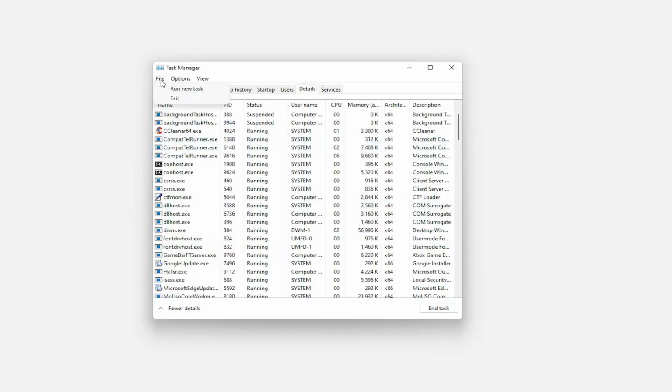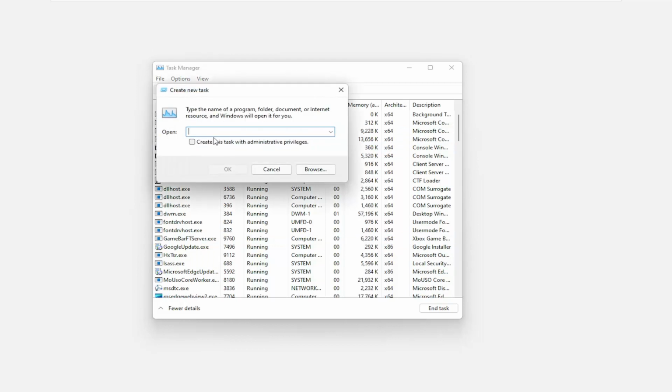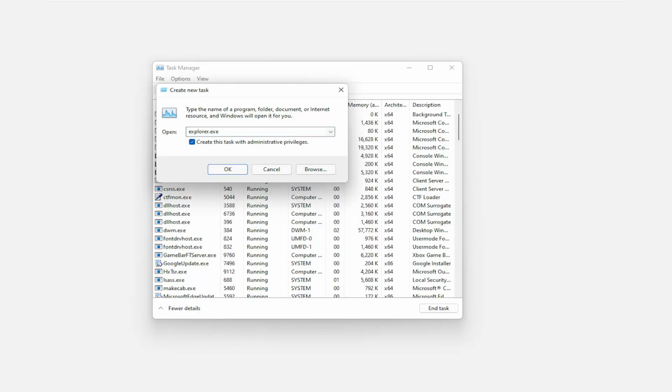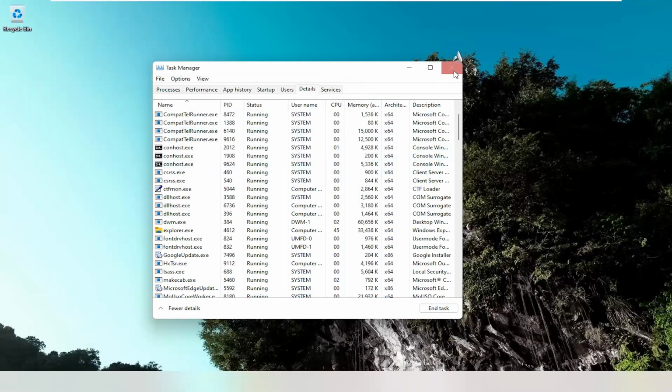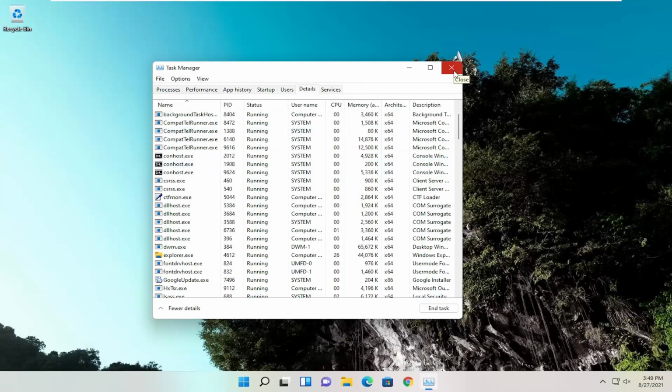Now select File, Run New Task, type in Explorer.exe, and check mark where it says Create this task with administrative privileges. You don't have to type in .exe, but I did in my case, but go ahead and select OK, and give it a second here, and then hopefully your error message should be resolved.